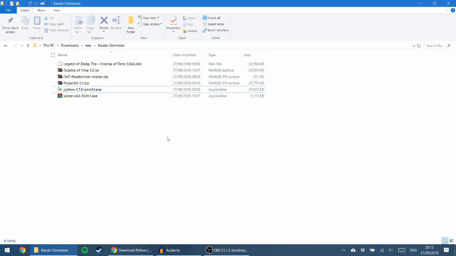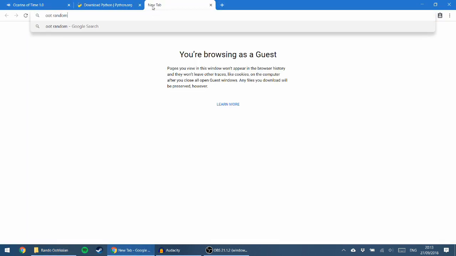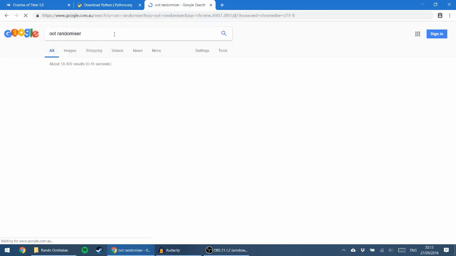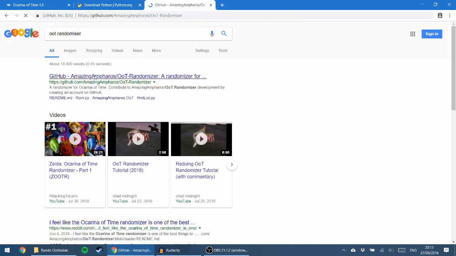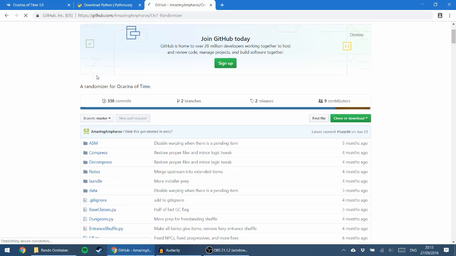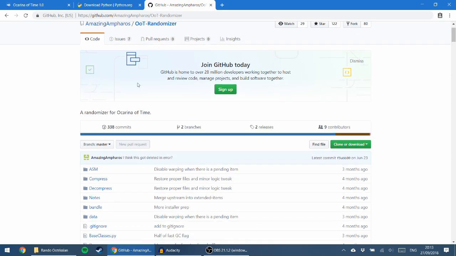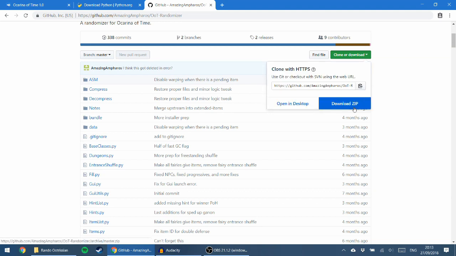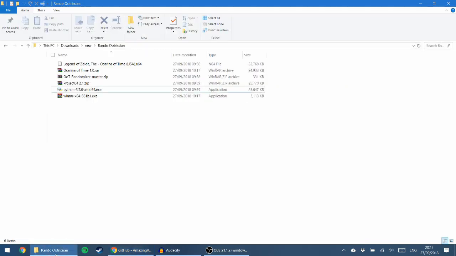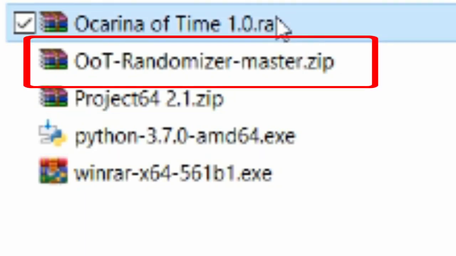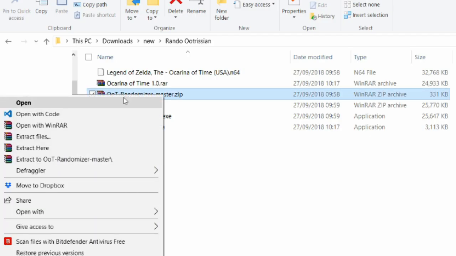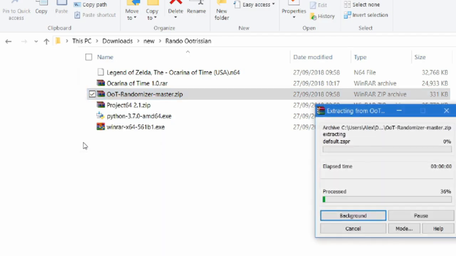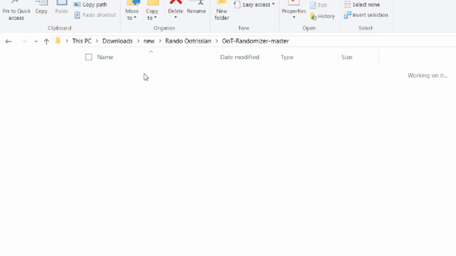Anyway, next thing you need is the randomizer itself. You can get this by simply going boot randomizer. And the first link to this GitHub repository should be what we're looking for. I've got the version 2.0, and you can just simply go clone or download, download zip. And then that is, as you guessed, what this is. So right click, extract here, and it'll extract under a folder called boot randomizer.